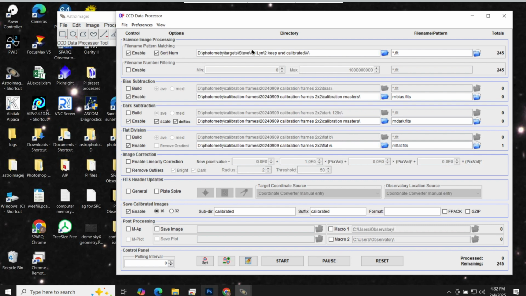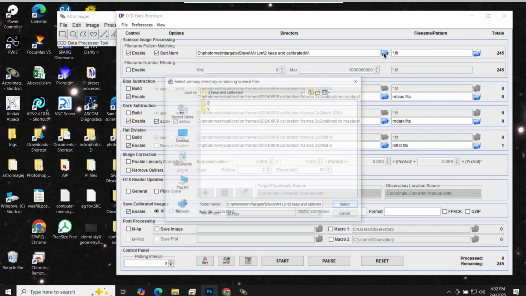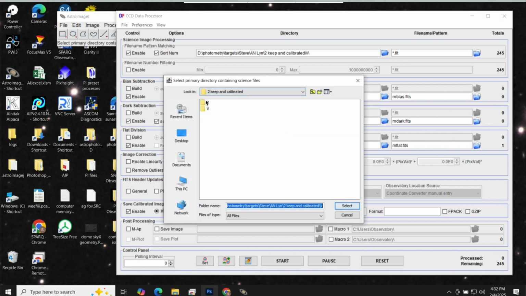So the first thing we need to do is navigate. We're going to do just the B's, the blue filter ones. So we've got enable and sort number up here. We're going to go to this folder icon here, and we're going to navigate to our B folder. We don't need to go through the whole thing here, but this is our B folder here.